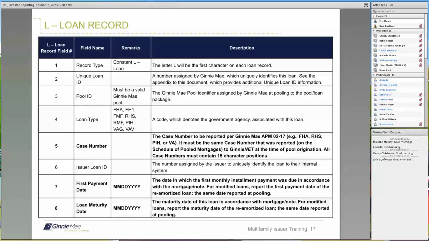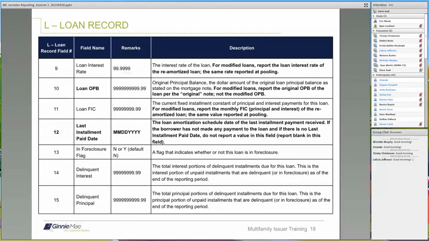The next slide shows fields 9 through 15. Note here that the loan OPB must agree to the original note, even if the loan has been modified. You see that bolded here. The last installment pay date should be reported when a full P&I payment has been received. You can read that full note there. But when a full payment has been received, then a last installment pay date must be reported.